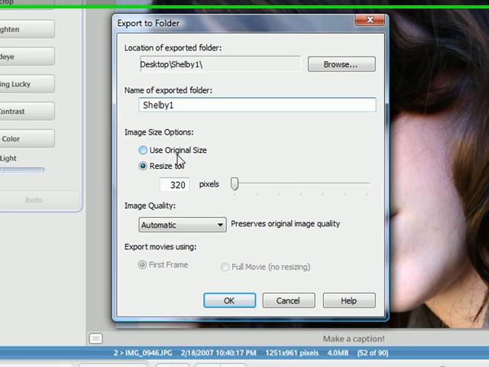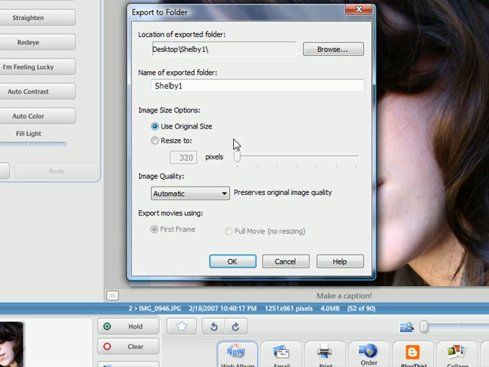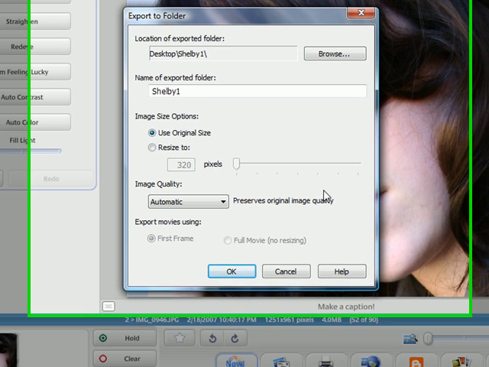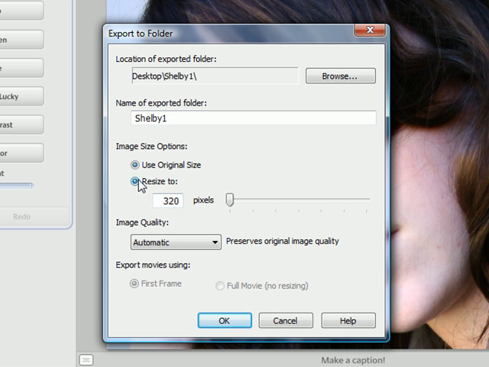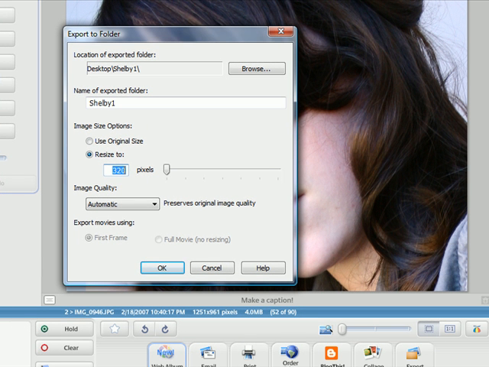Shelby one. Here, when you see original size, our original size is 1251 by 916 pixels. That is way, way too big for what we want to use. What we need to do is drag this tab all the way to the left where this reads 320 pixels.